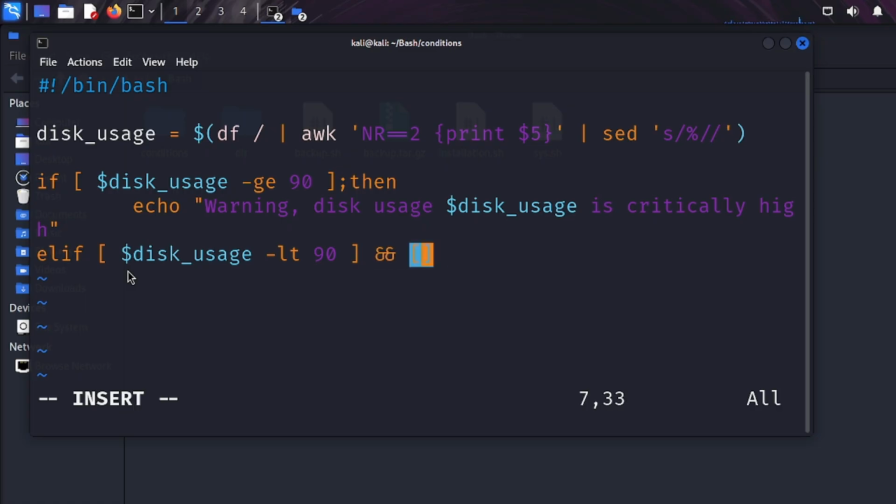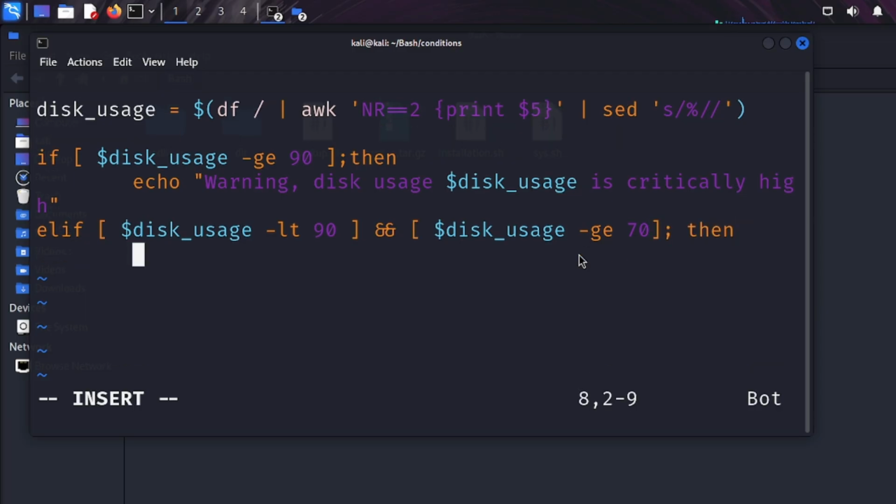and disk usage is greater than or equal to 70. So we will just set that up, 70, something like this. Because of this we will send the user a caution: disk usage is, let's say, unusually high or something.